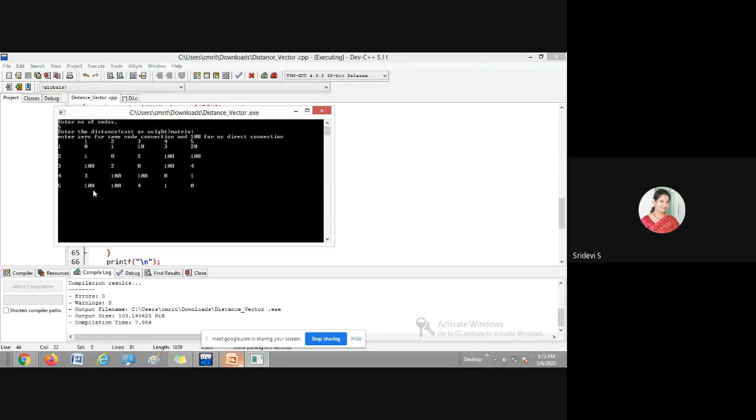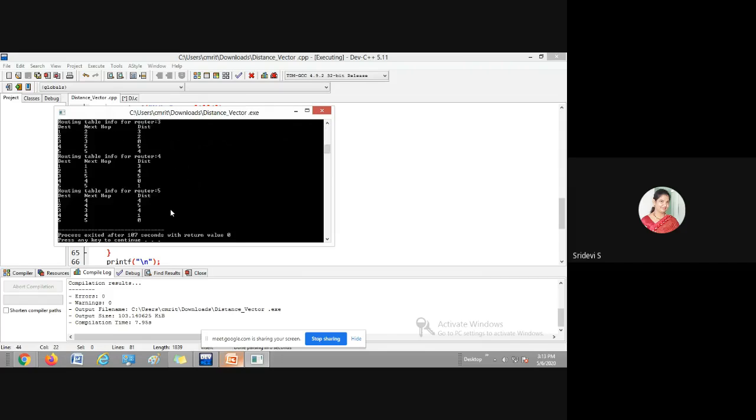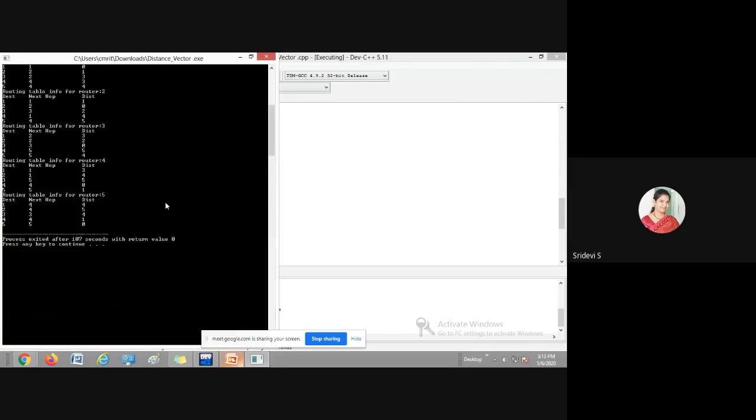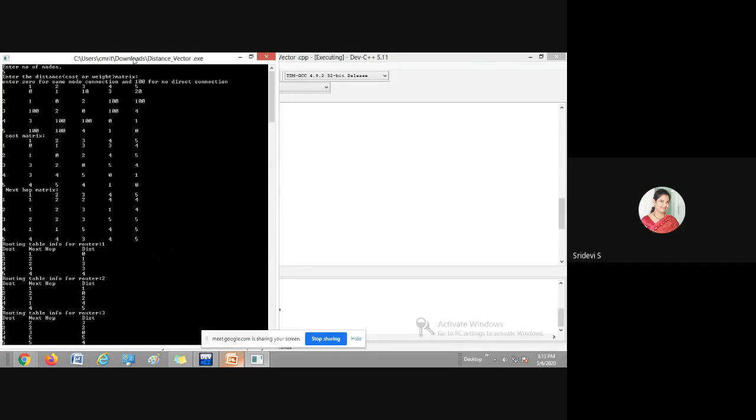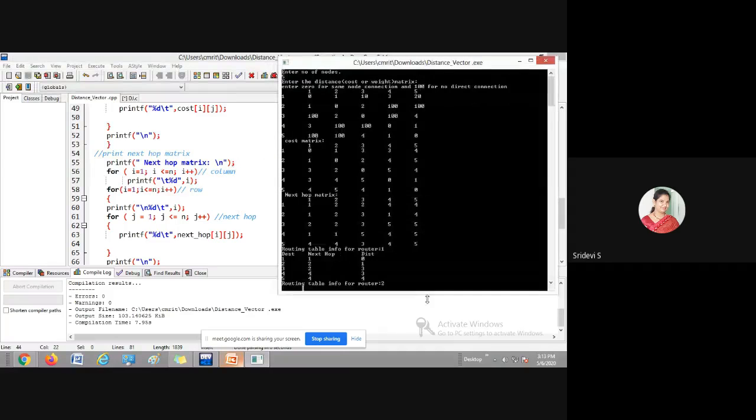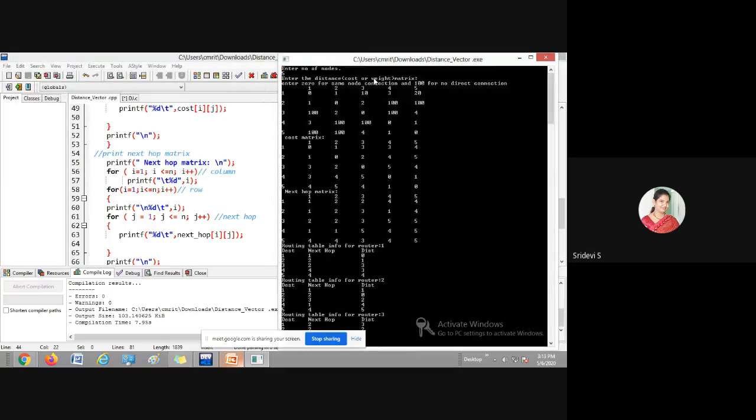What is the updated cost matrix? What is updated there? What is the next hop? This is the final result. So totally it is coming. Let us see with the code. So this is what Mervin told me. This is the initial cost matrix from the node diagram. This is after kth iteration.